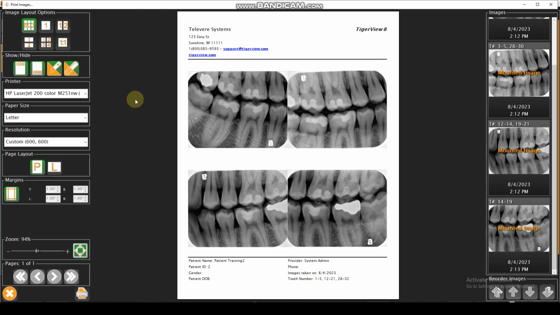Once we have our layout options selected, we can choose what printer we would like to print to through the drop-down. We can choose our paper size, our resolution, our page layout, whether we want portrait or landscape. The margins, we have auto margin on by default.